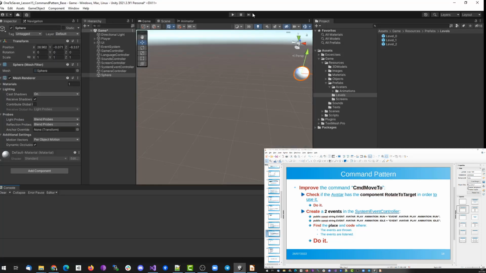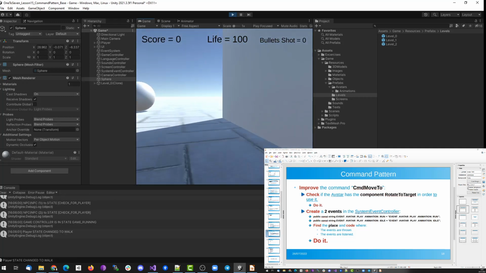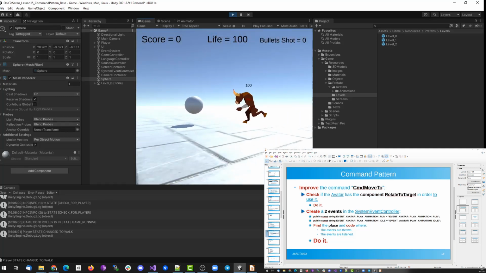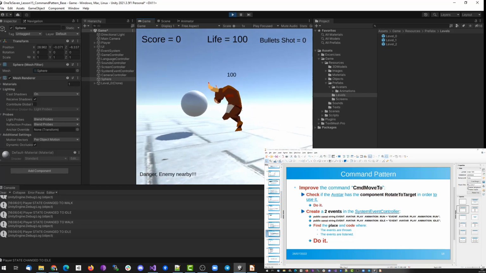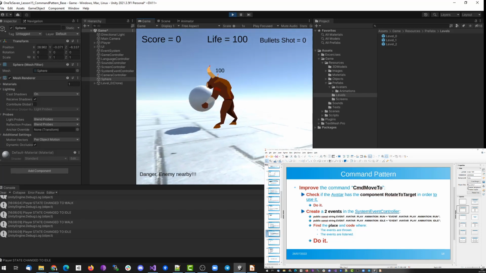If everything is right and you proceed to run, if we check the enemy, it is running until it reaches the target. Then it transitions to animation idle.